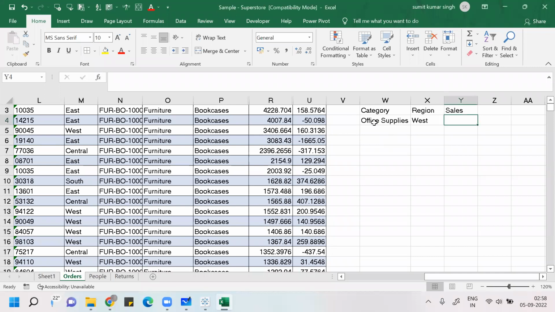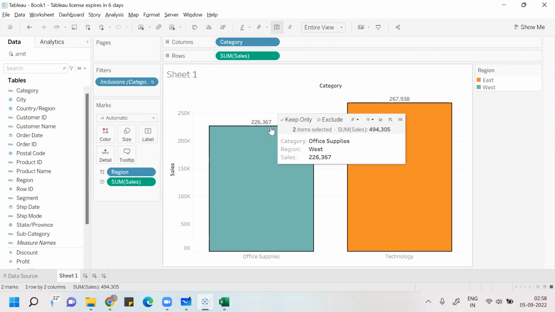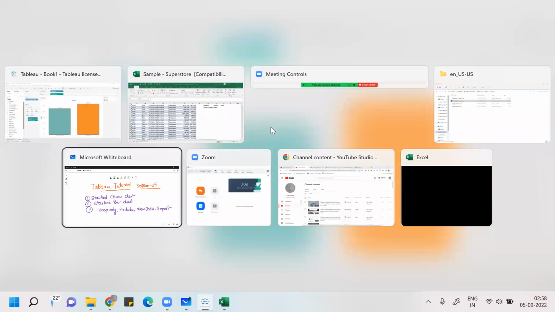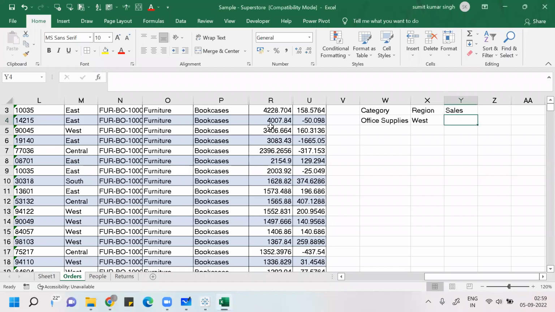So here we have already done this using Tableau. Here I have searched for office supplies, west. Okay, I got the sales value like 226,367. So the same thing if I want to do in MS Excel, I need to write down my category. My category is office supplies. Region is west. So what is the sale?